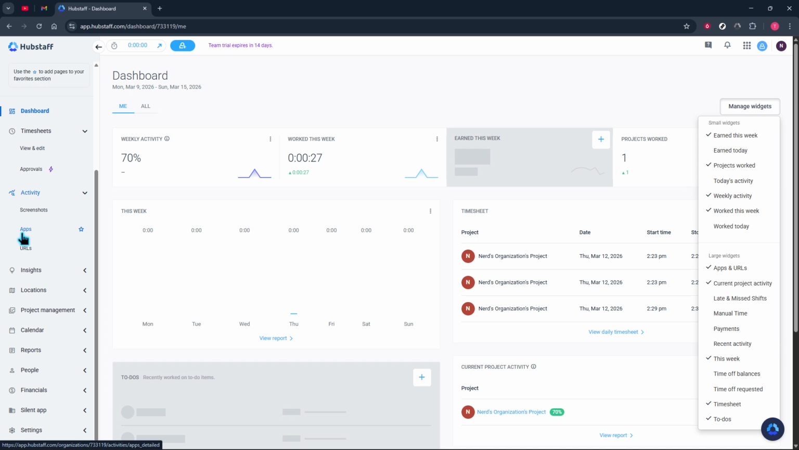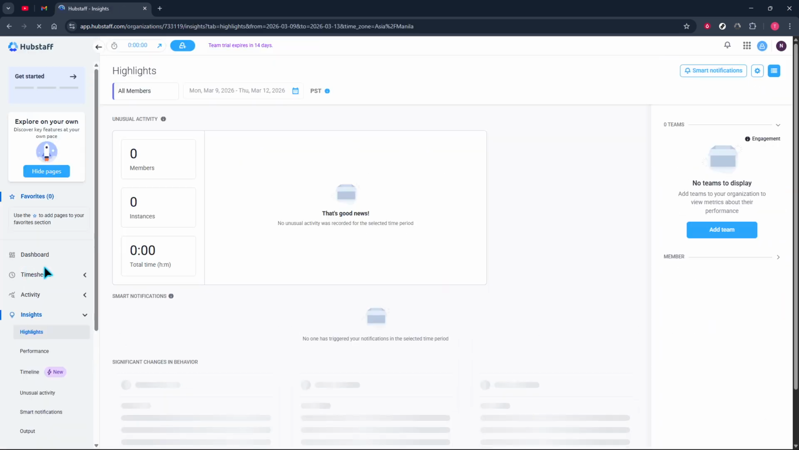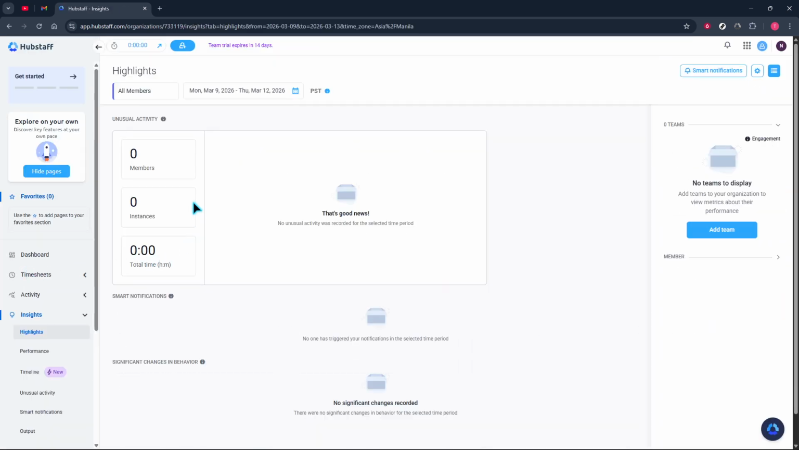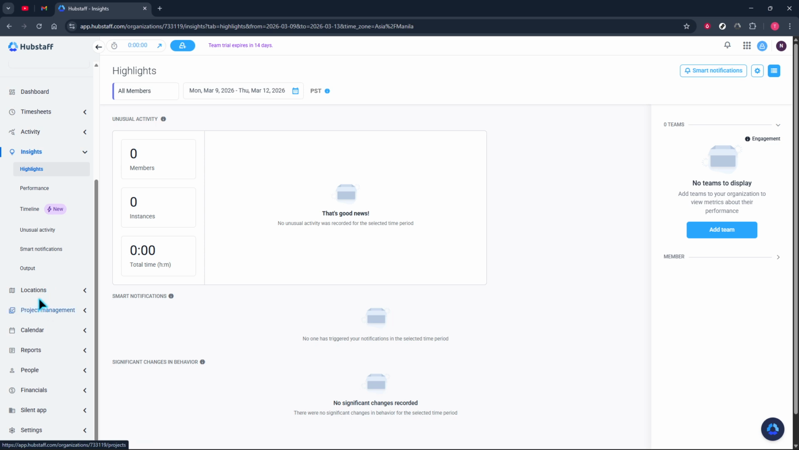Dive into Insights for deeper analysis. Highlights surfaces key changes. Performance compares people or teams over time. Timeline shows distribution of work across the day, and Unusual Activity flags outliers. Turn on smart notifications to get alerted to important shifts automatically. Output connects time to deliverables when supported. Set your date range and time zone at the top for accurate reporting.